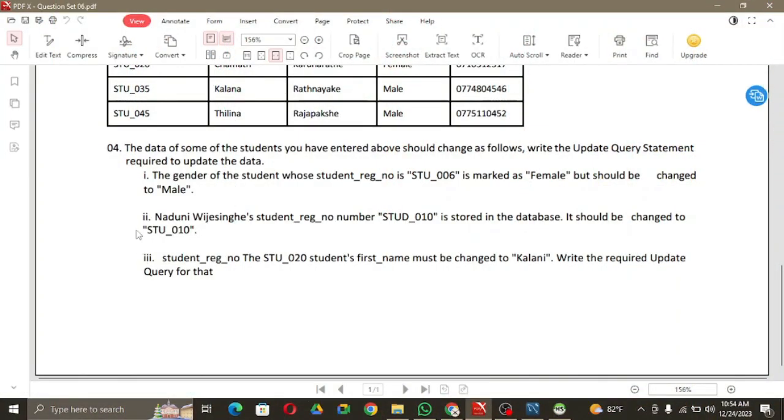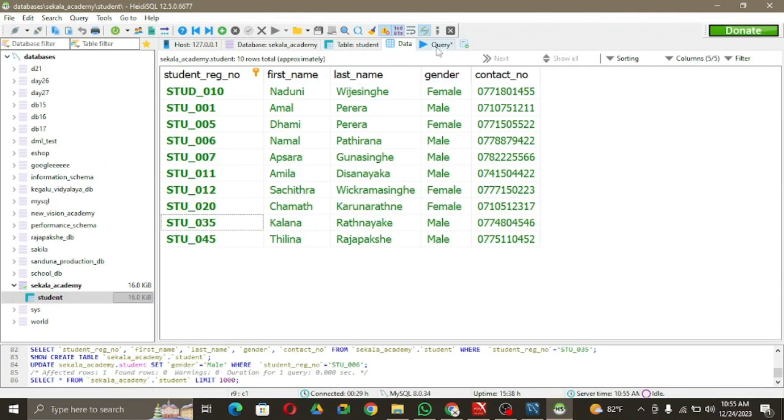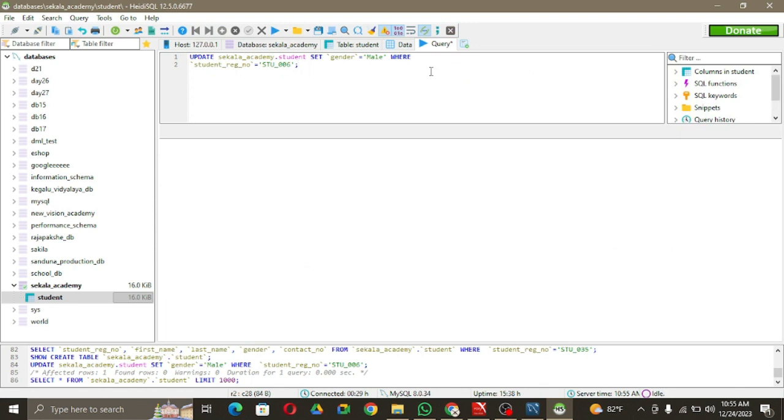Alright, so first question, part 2. Here we go. It says the Norwegian student registration number is STUD010, stored in the database. It should be changed to STU010. Right, so let's get to that. I'm going to also use an update query for this one as well. So let me change all this.